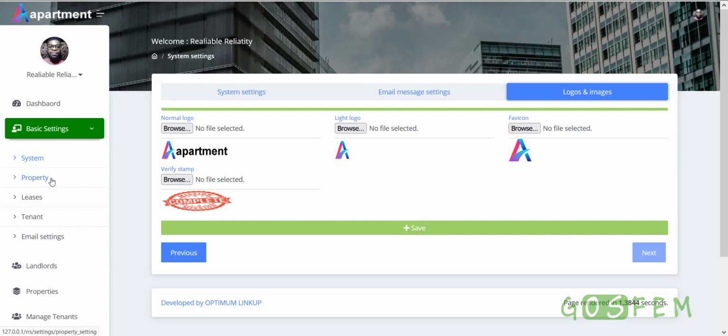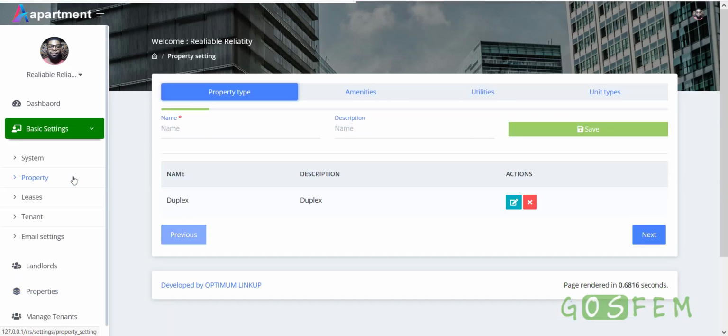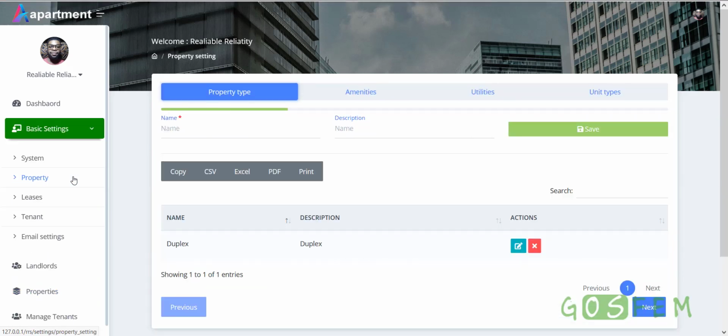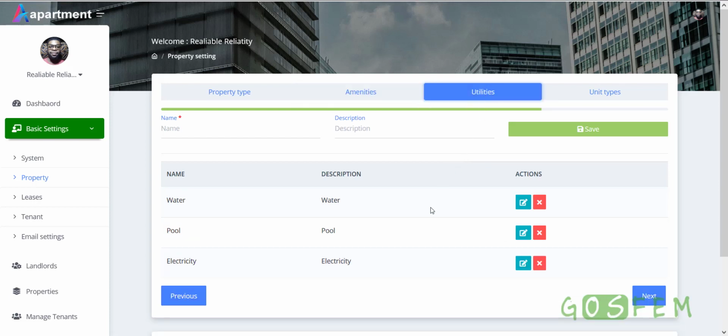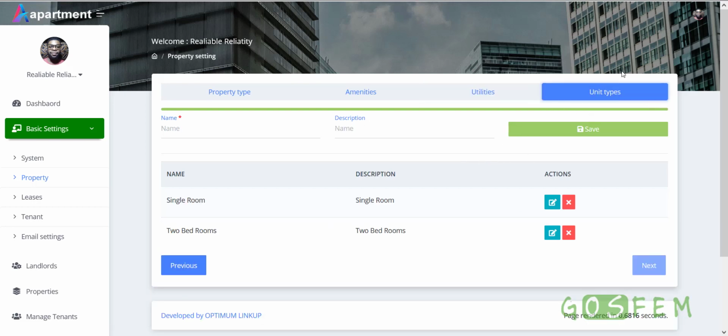Let's go to properties settings. Before you can add properties, you have to do some basic settings on the properties, and these are the things that need to be set. We have the property types, for example duplex, and the description. Then the amenities, like parking, garage, pool, and others. Then the utilities, and the unit types.